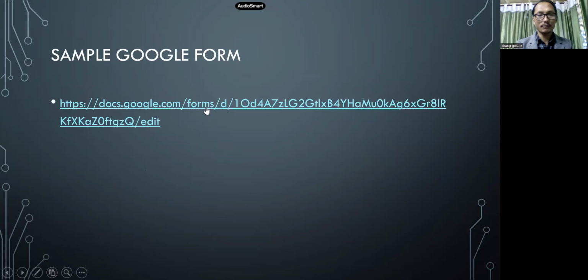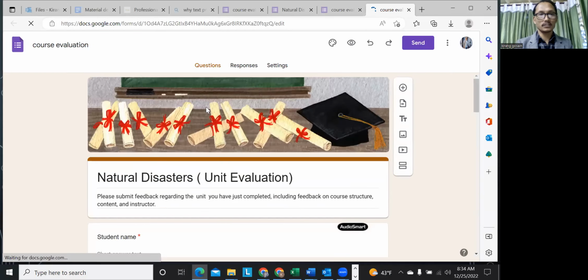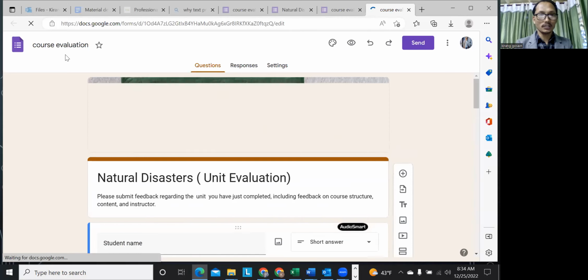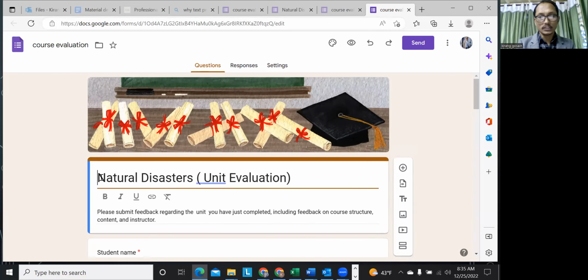Okay, I've given here one sample Google Form. Let us click on it. It will be a revision also. So as you open the form, this is the form that I have created. Before, here we have the title, the name of the form. I just click here and change the name to course evaluation. I've given the title here, natural disaster unit evaluation. I'm creating this form as an evaluation sheet.